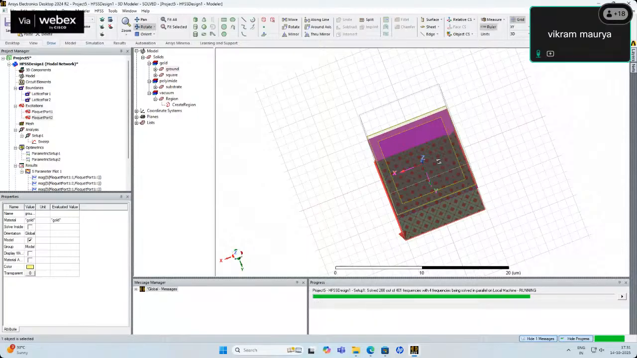And this epsilon R value will definitely affect your axial ratio, because the axial ratio is dependent on the electric field value, which is directly dependent on your epsilon R values also, based on the surfaces.